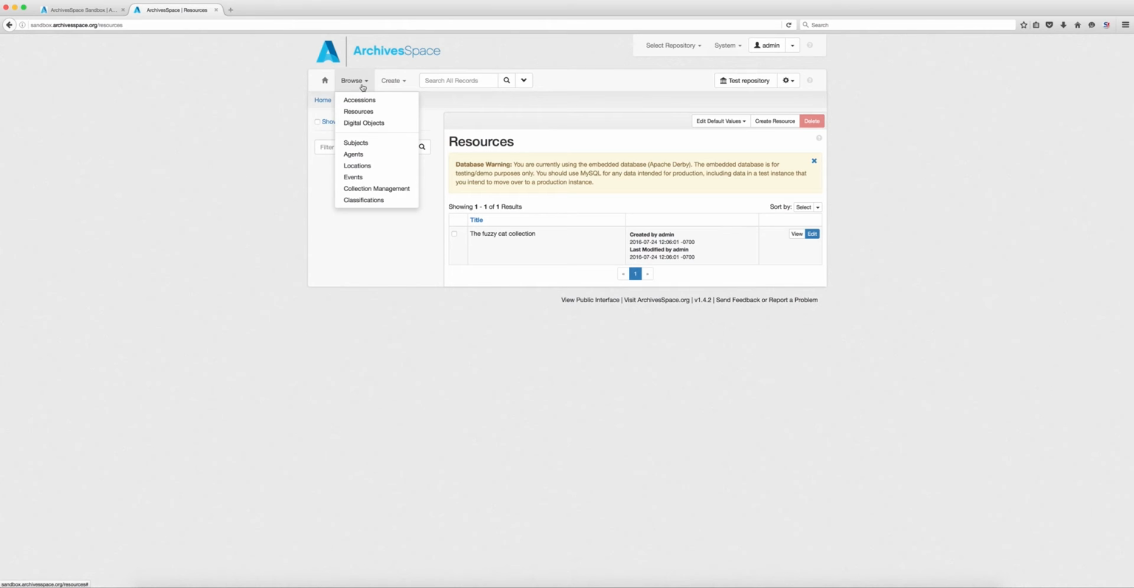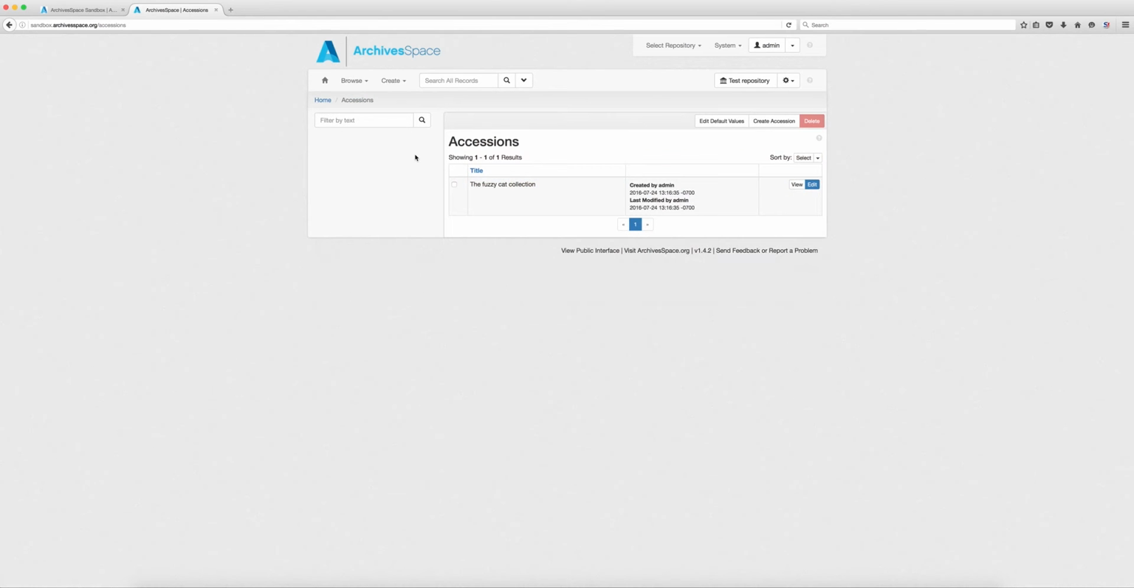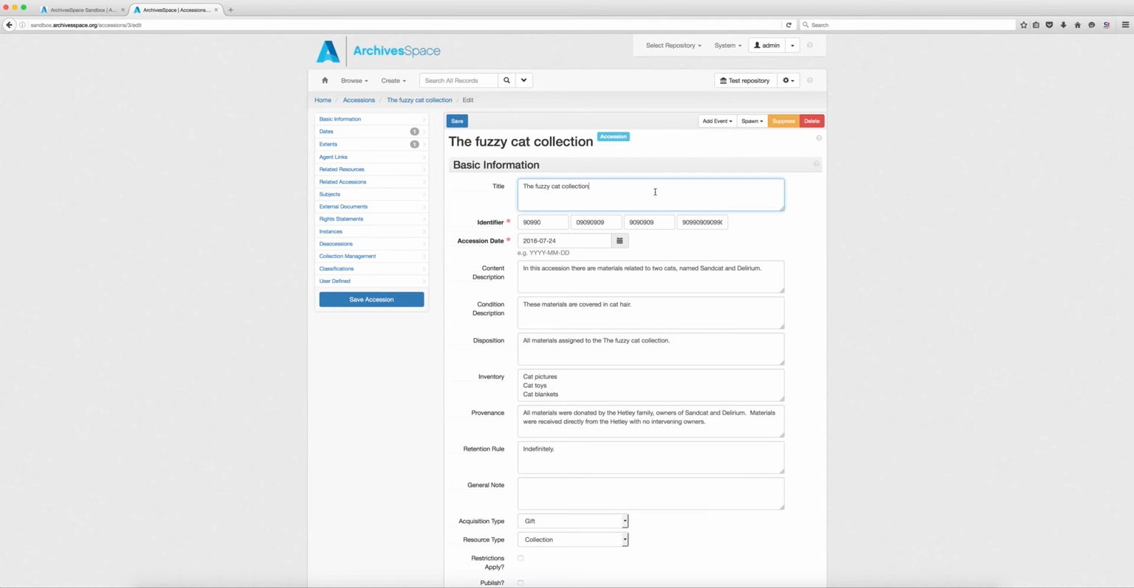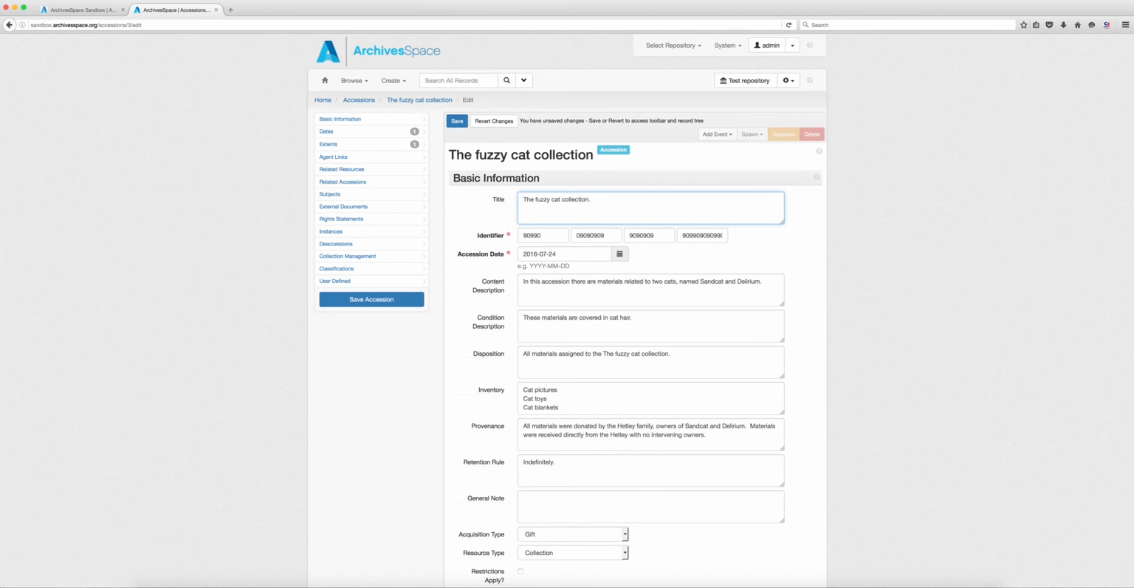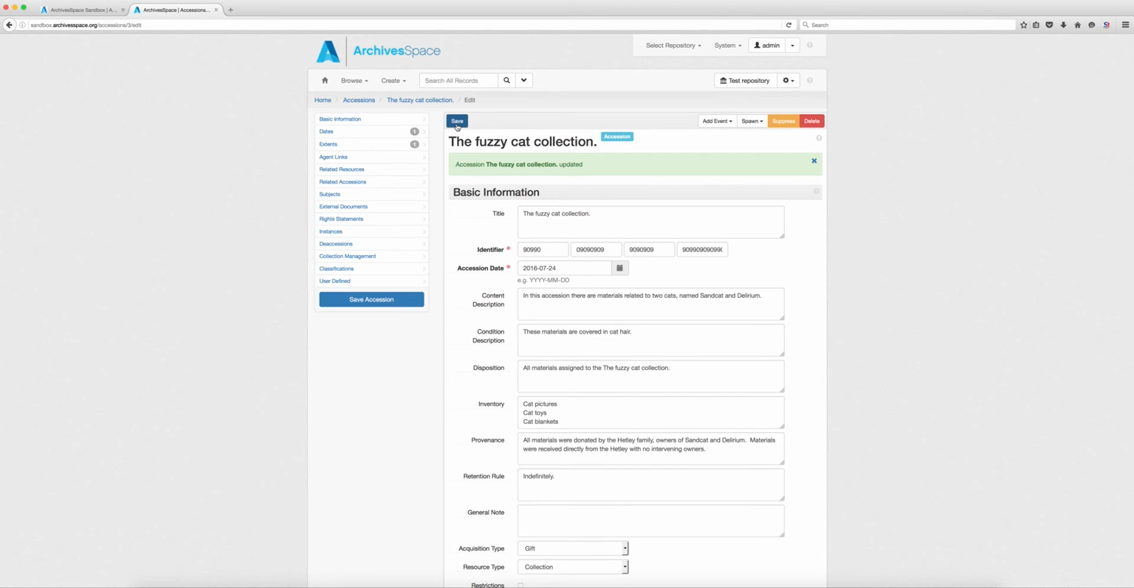So here we have some records that are already created. This is the accession record we created in the last video. So I'm going to go in and edit it by pressing edit. And I'm going to just add one little thing there so it realizes there are unsaved changes. Then I am going to hit save. And then it will tell you that the fuzzy cat collection was updated.